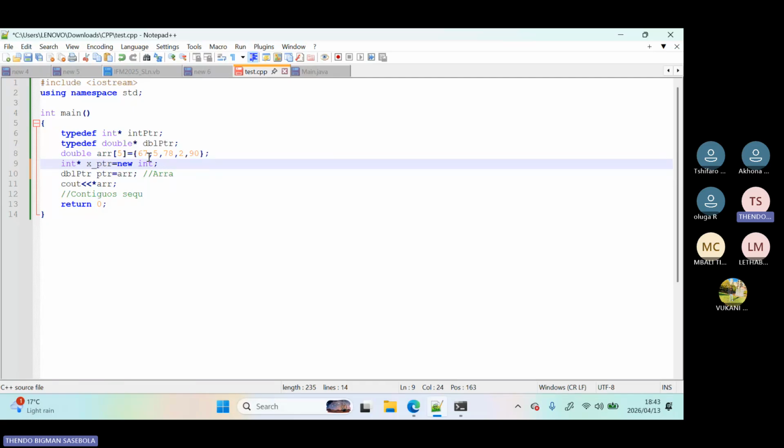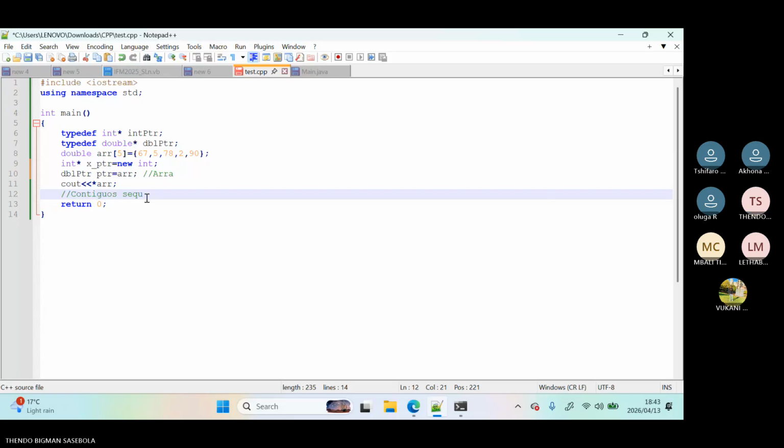So we're going to run into a situation whereby other programs cannot use that memory, and we keep on coming across things like memory leaks. So yeah, it's actually good practice to delete our pointer.